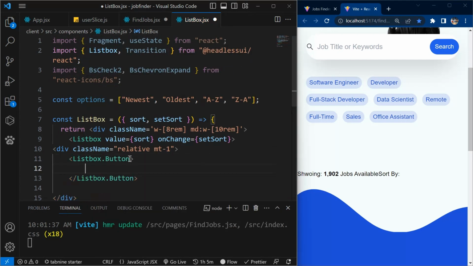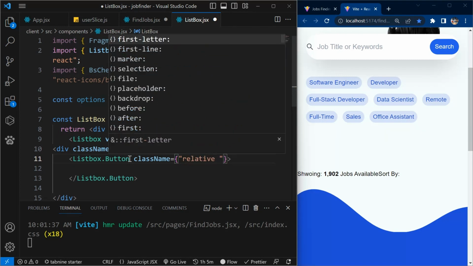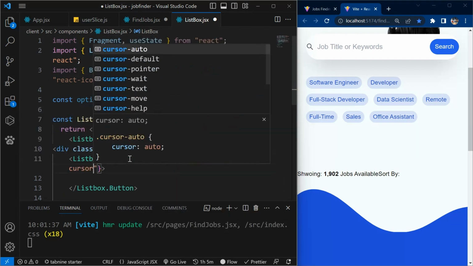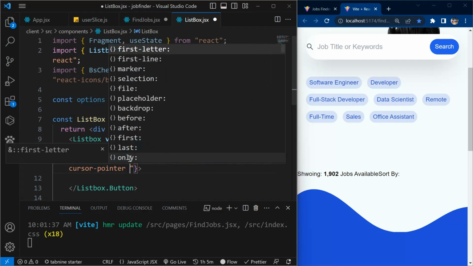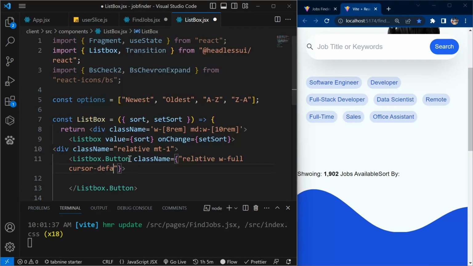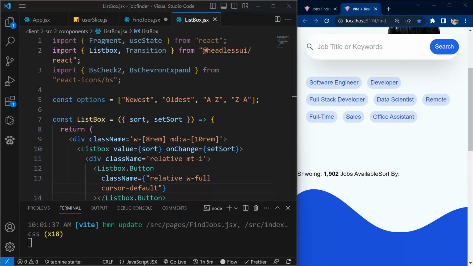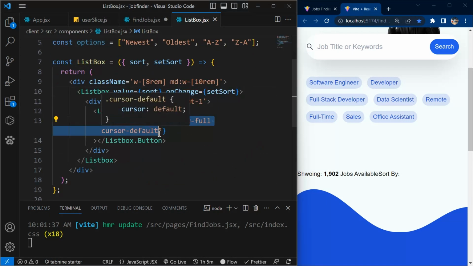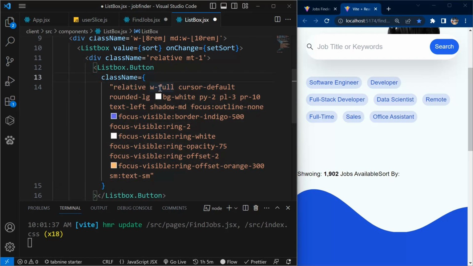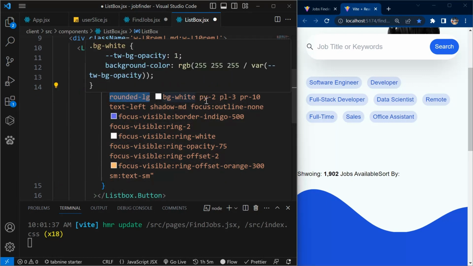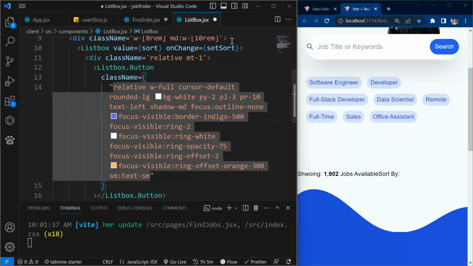Inside it, we have a div with a relative class, margin top of 1, and inside of it we'll have another Listbox.Button, and this will have a class name of relative as well, and the width full, cursor-pointer, and cursor-default. Okay.